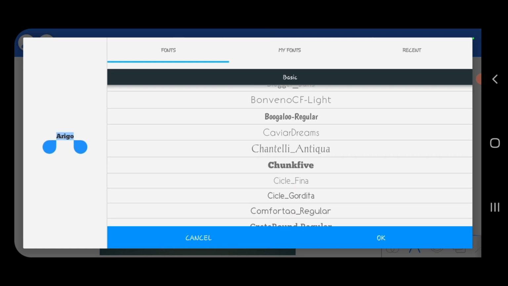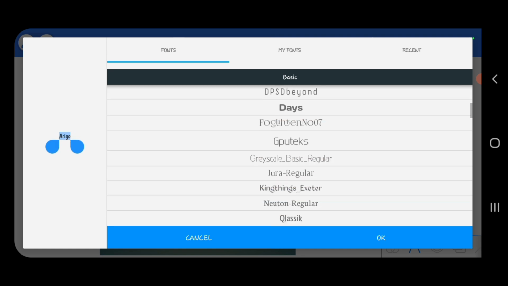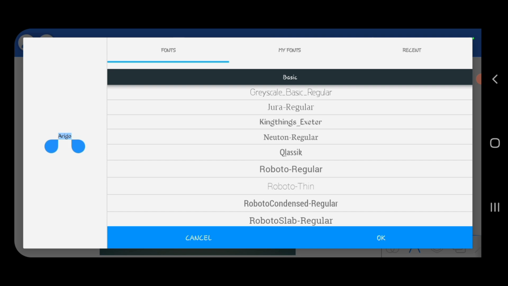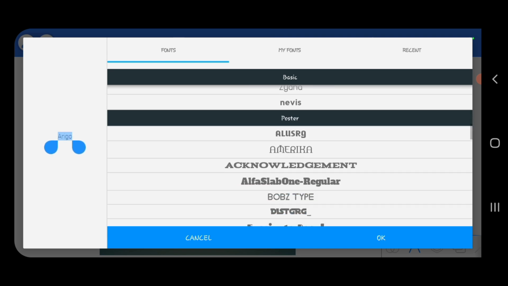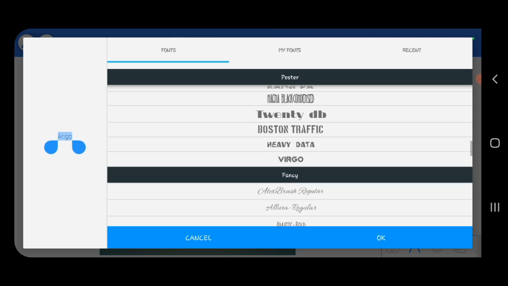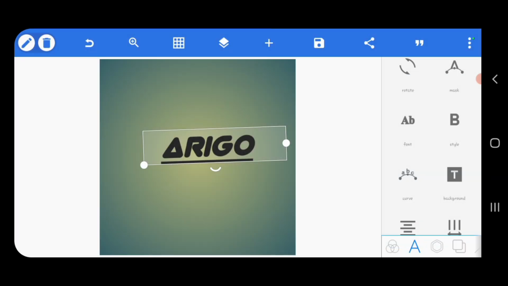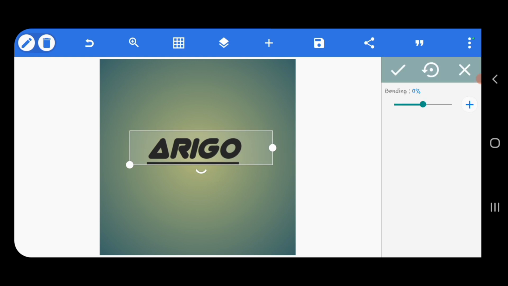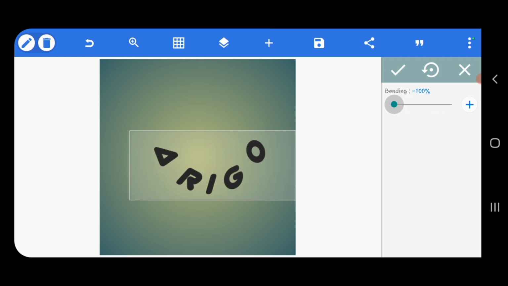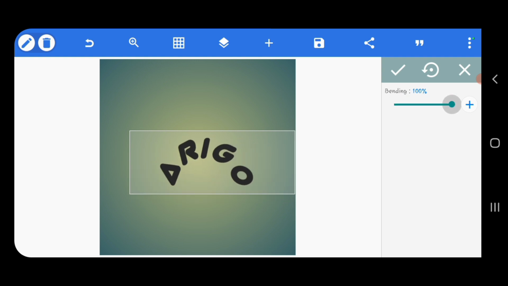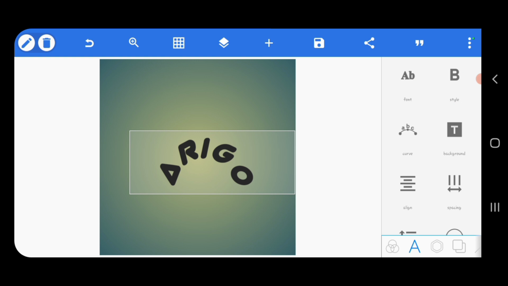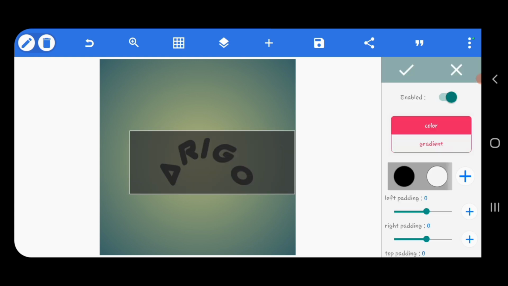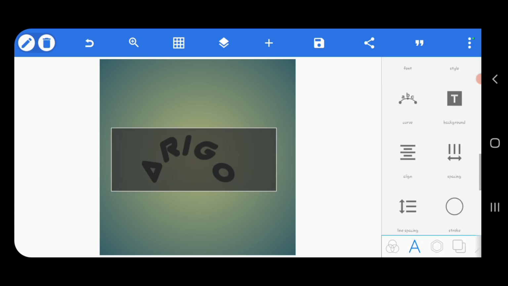You can change the font, change it to anything you want. There are a lot of fonts here, a lot of fonts. Let's do something. I basically like this font Arigo. I don't really know why I like it. I just love this font. Now you can see something like this, something like that for the curve. Then background text if you want the background to be behind the text, and basically just that.